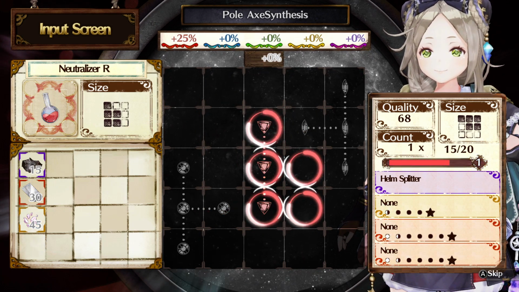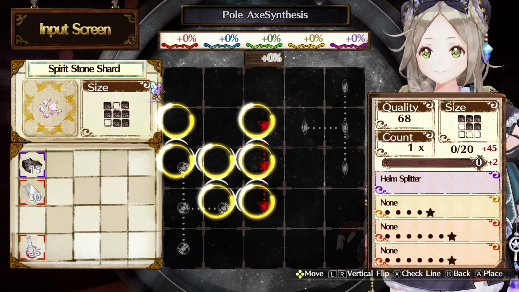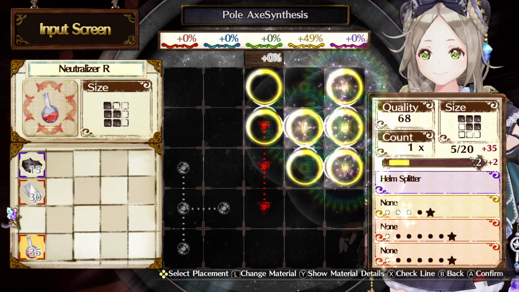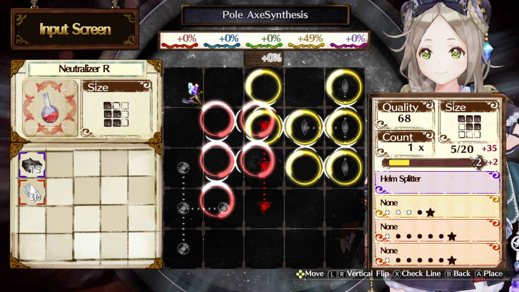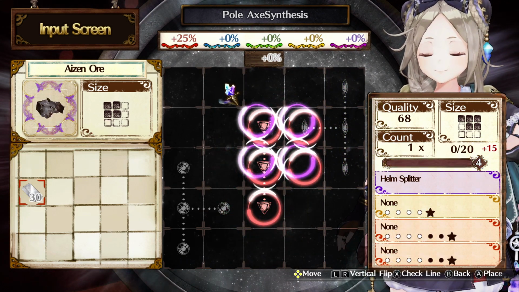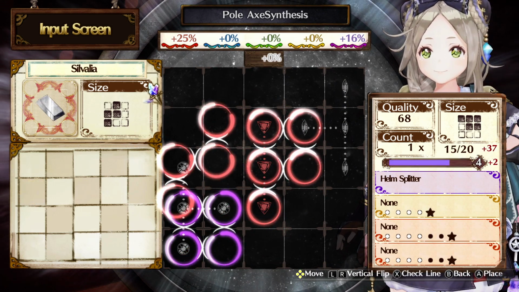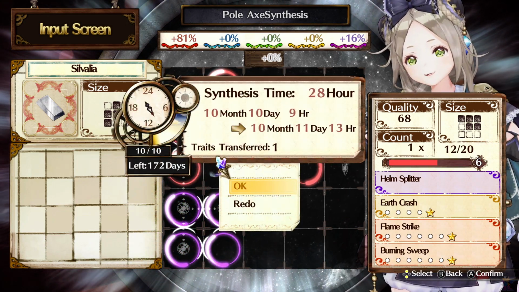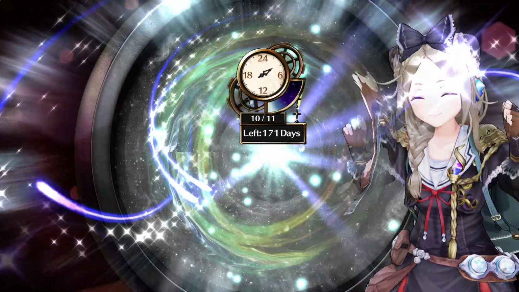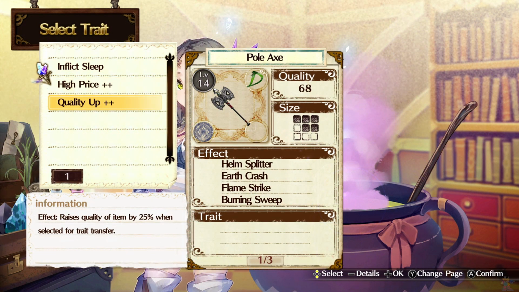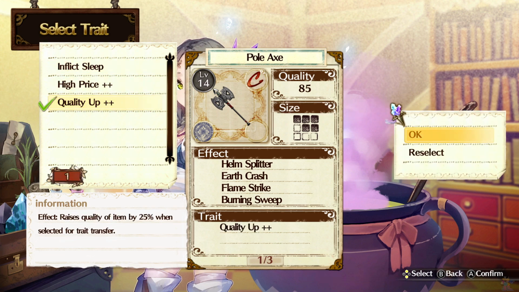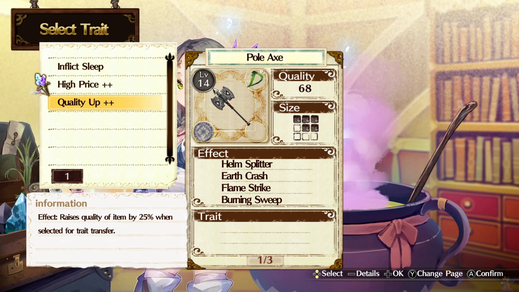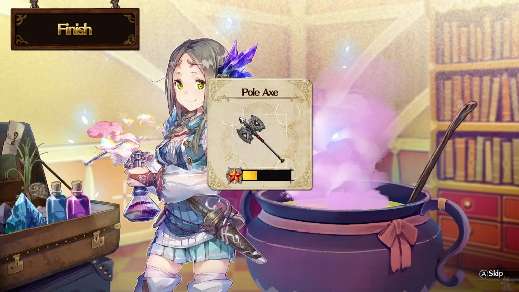Yeah! This looks good! All right! It's going well! This goes here! Is this okay? Okay then! Time to make it! What traits should it have? Is this okay? Okay, it's done!